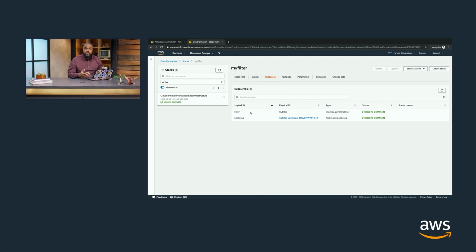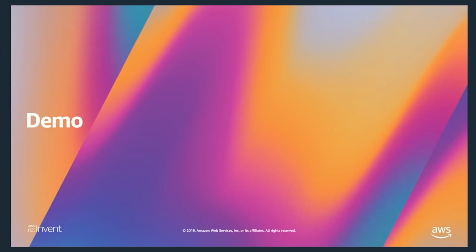So as you can see, using the CloudFormation command line tool will allow you to quickly develop custom resources. And I'll hand it back over to Luis. Thank you, Brian, for that demo. Some things to highlight.